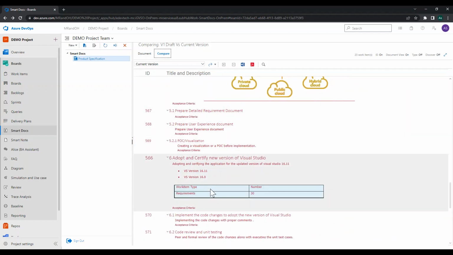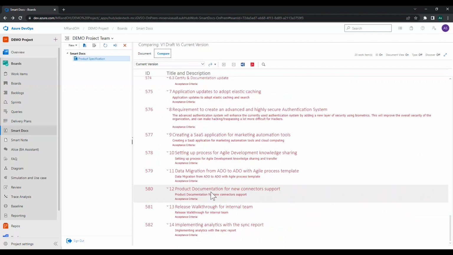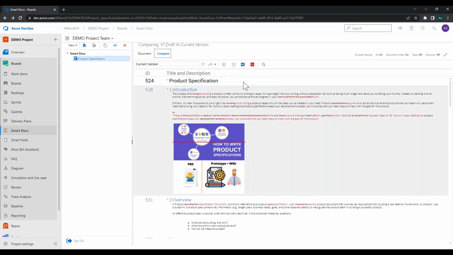And of course, we added all of these other new work items from DOORS into a SmartDoc. So they're all red. And then you can save the redline version to Word or PDF with the redlining in it.